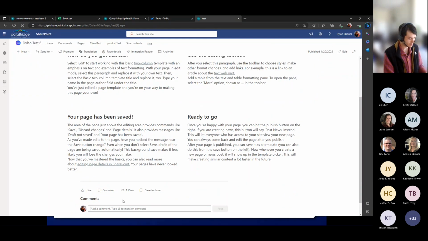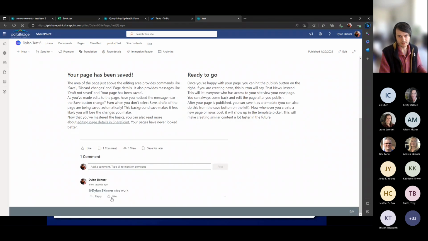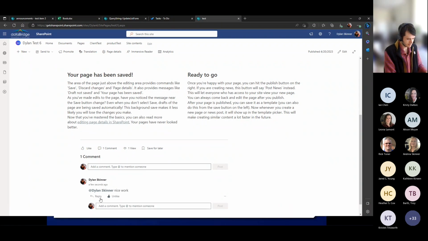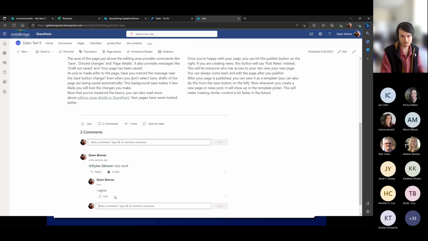If you wanted someone to work on it, you could do the same thing. You could mention someone. But this one does have a few extra features as well, just to show you. So I could say nice work. And you could also leave a like or reply to that, whatever that might be. And so you could have threads going in there, or leave a new comment altogether. So you can have these little threads, and you can like your posts and stuff like that.